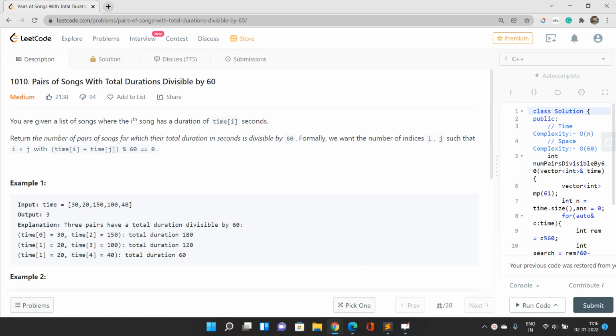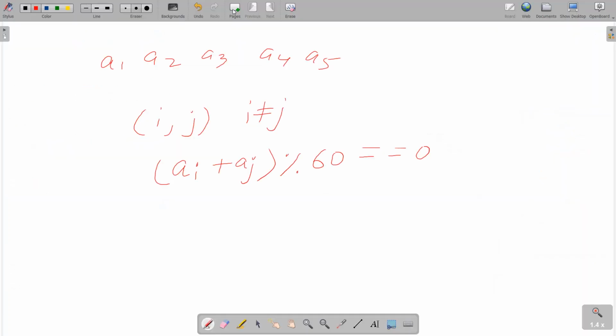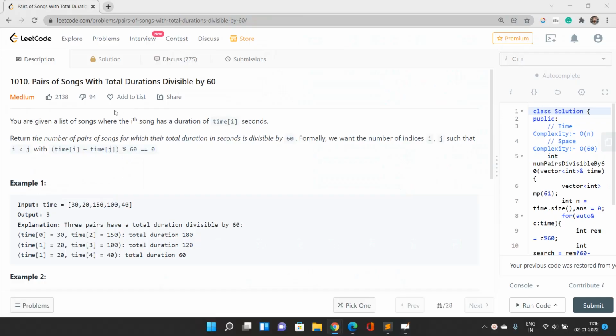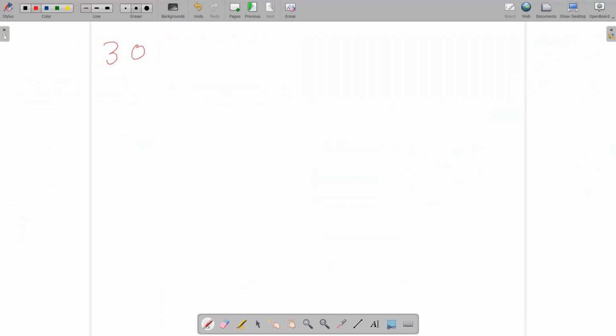We need to return the total number of pairs only. So let's understand this problem with a simple example. Let's pick up 30, 20, 150, 100, and the final one is 40. And we need to return the total number of pairs.